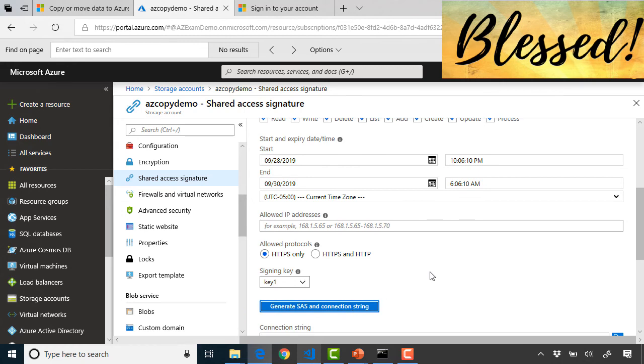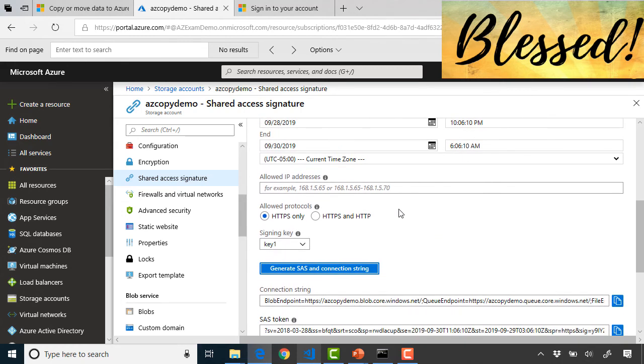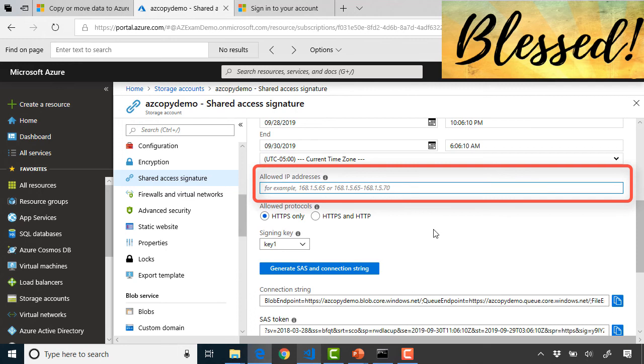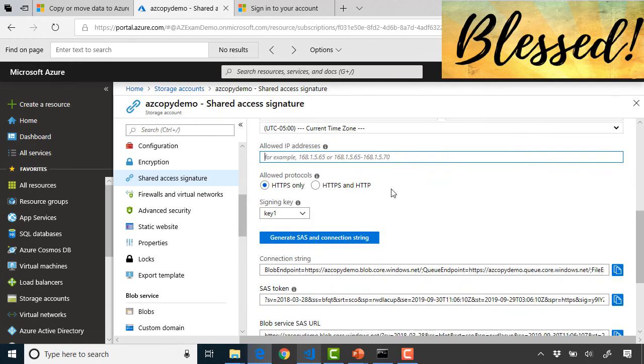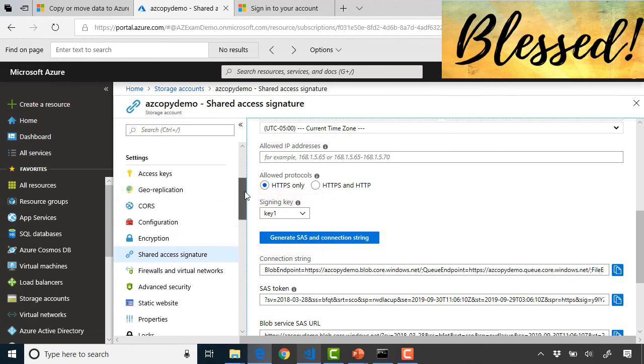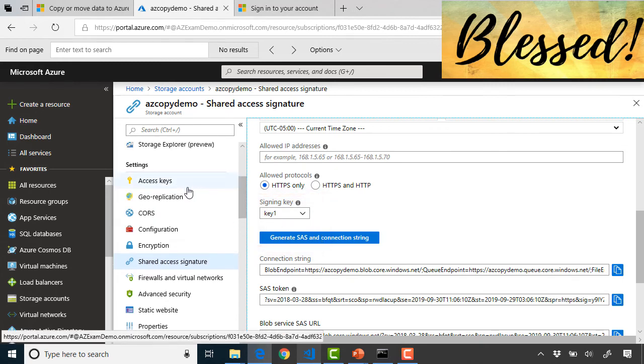I'm not going to use any of the other settings, but just to clarify in case anyone's wondering, this is allowed IP addresses, so these are sources that can use that SAS token. Here are protocol options for HTTPS only or HTTPS and HTTP, and this is our signing key again, key 1 or key 2. And I can regenerate those keys. If I scroll back up on the left hand side, I can generate access keys in the access keys section, but obviously regenerating the key invalidates all the SAS tokens that were created with that key.